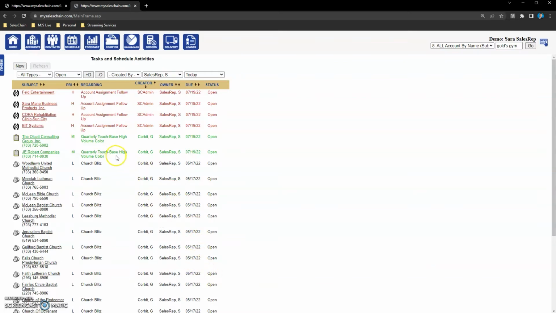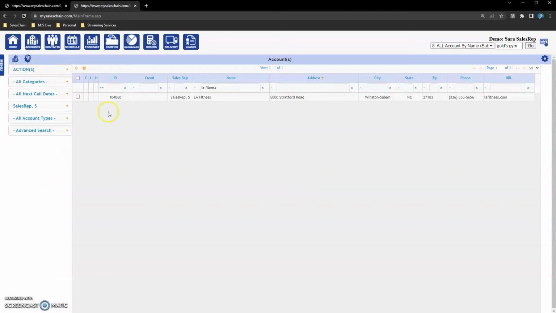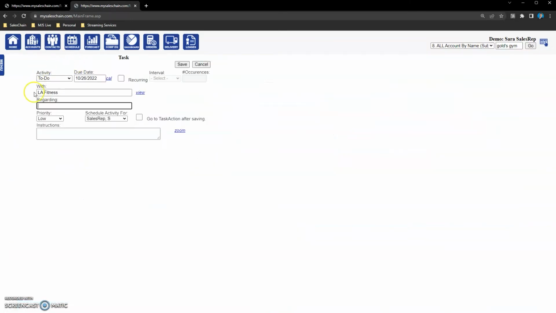Sarah may create new tasks associated with an account. To do this, she'll navigate to the account view by clicking on the Accounts button in her Favorites bar, navigating to a specific account that she wants to interact with, and she'll click on the new task icon at the top of the screen. It's this icon that kind of looks like a clipboard. We'll click on this here, and that will bring Sarah to the task entry screen.